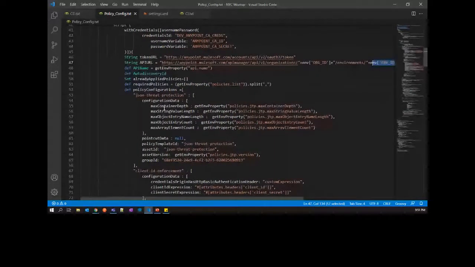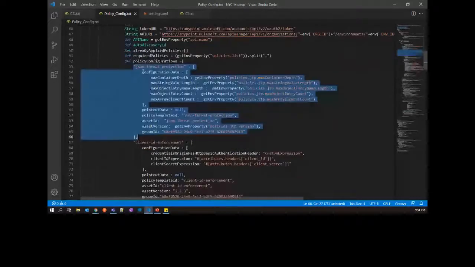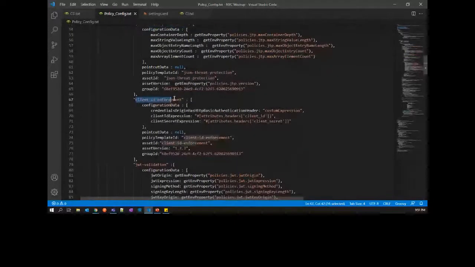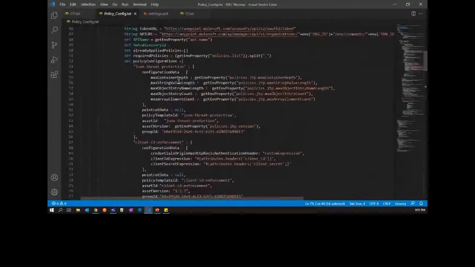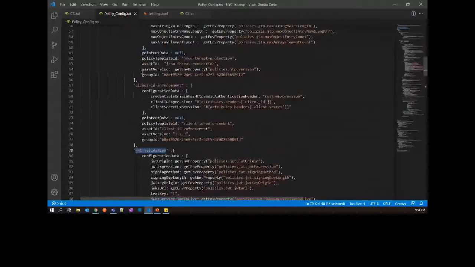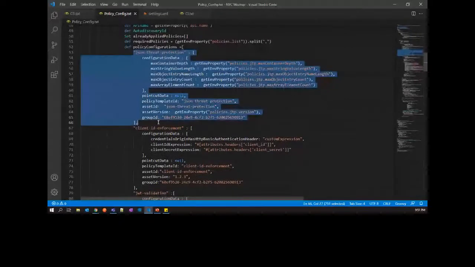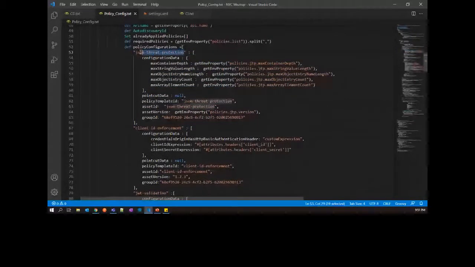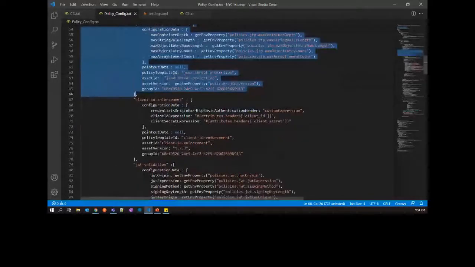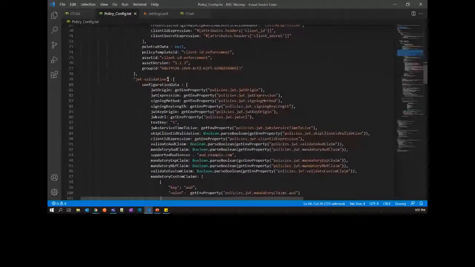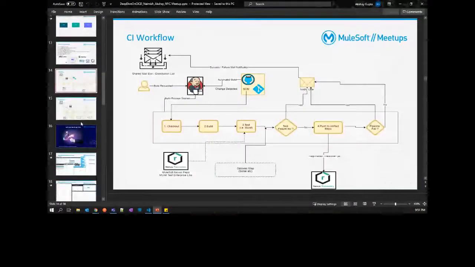Right? And these are the policy configurations. For this script demonstration, the script can configure three policies. One is the JSON threat protection, one is the client ID enforcement, and one is the JWT validation. If we want to extend this list of policies, we can simply add another key value pair, with the key being the name of the policy and the value being the configuration data that the policy requires to be configured. Before that, we'll quickly see the flow of this particular script so as to understand it better.